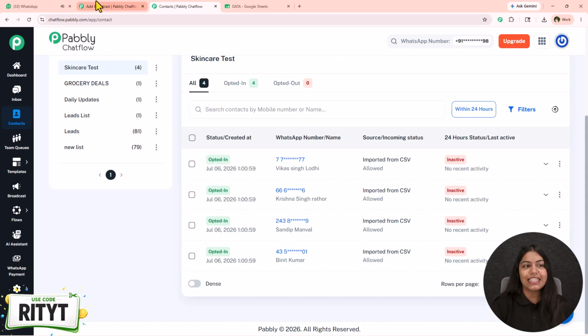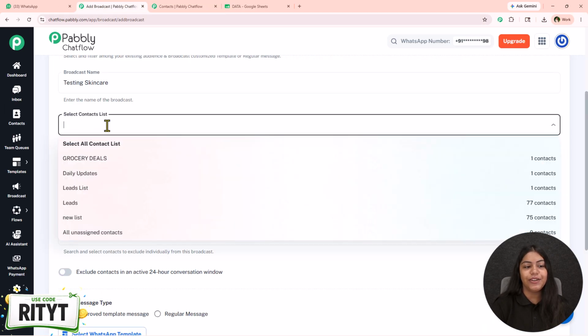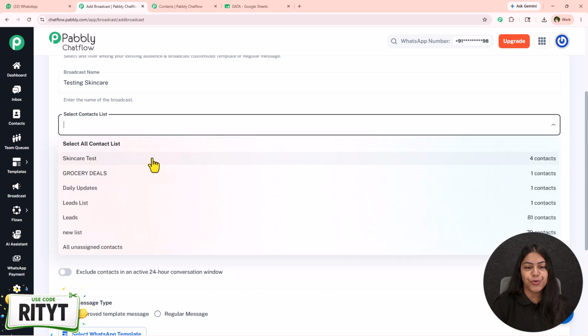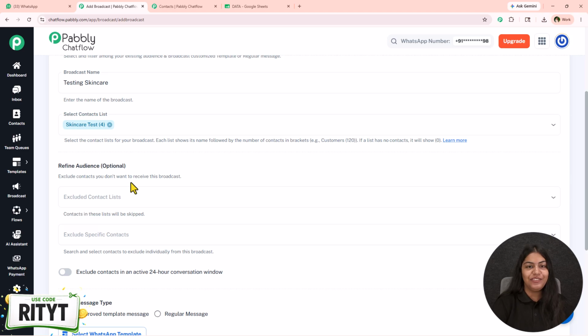Once this list is created, you can move on further and select the contact list right over here. So as you can see, the new list which we created is showing over here, so let's just select it and we are good to go.